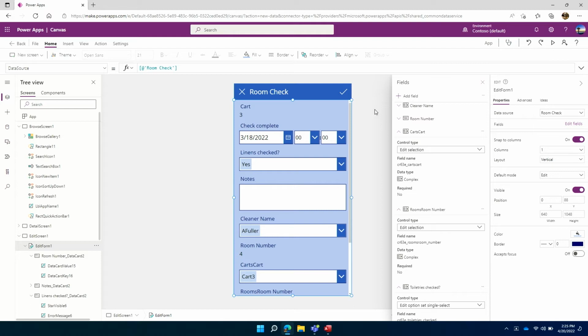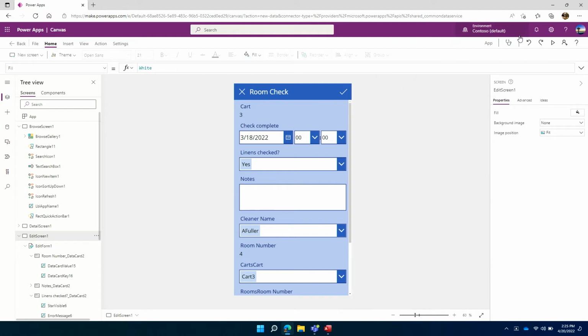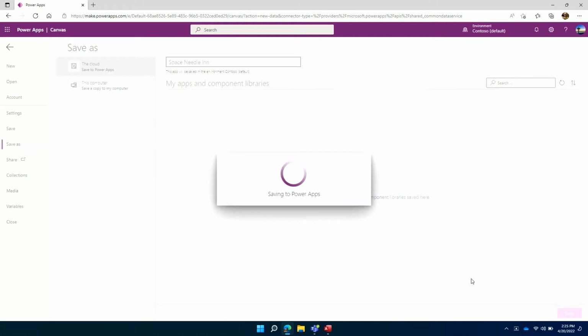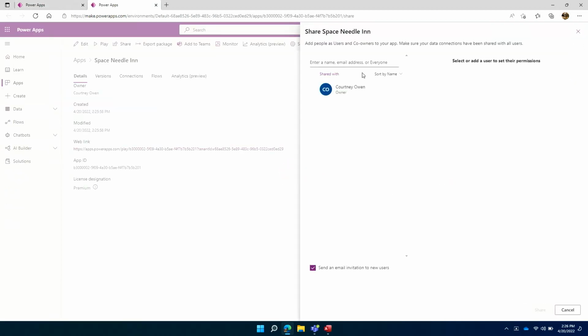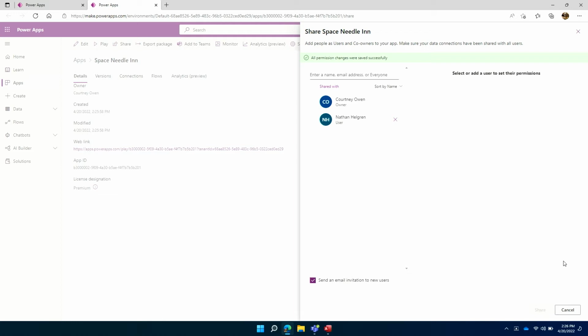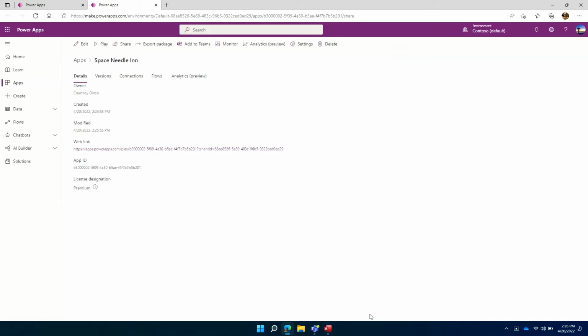So we've got our form here. Now what we want to do is save it, and we're going to publish it out, so we can then use it on our mobile app. And I'm going to go ahead and share this with Nathan as well. And voila, we're done.